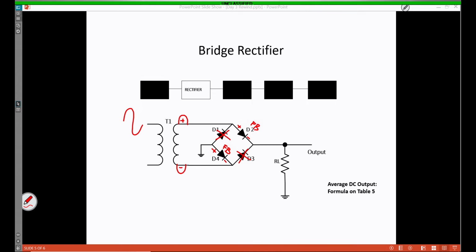So we're going to flow from the bottom of T1 through our forward biased diode D4, and in circuits, ground is electrically connected. So we flow through ground and upwards through our load resistor. When this happens, we develop our positive going voltage drop on our output.